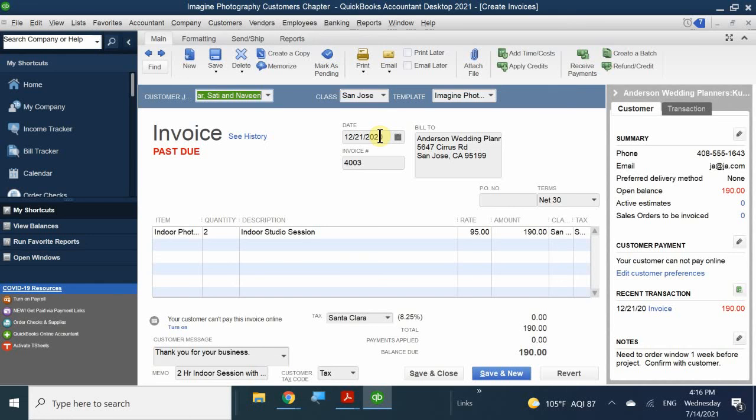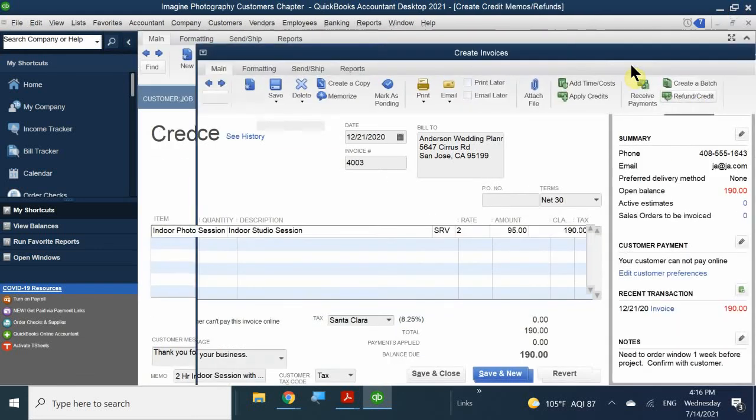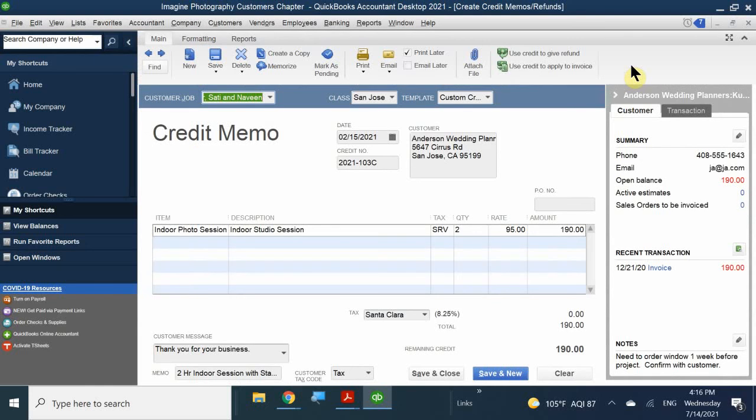Because all the information's here already, I'm going to go up to my window and click on Refunds/Credits. Now all the information is in here and it's all aligned. I'm going to say this is as of today, February 15th of 2021. It's been 2 months that this person has been outstanding and hasn't paid me yet. Again, this was invoice number 4003, and once again, I'm going to place a letter C on it, because this credit memo is going to be associated with that particular invoice.